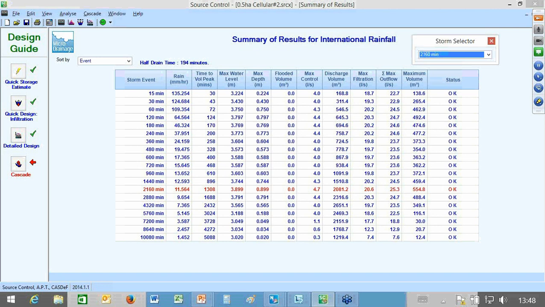Remember, we had those huge figures from the quick storage estimate, and there we need to go through the same process for the other subcatchments and design our infiltration trench soakaway or soakaways, swales, etc. in exactly the same way.